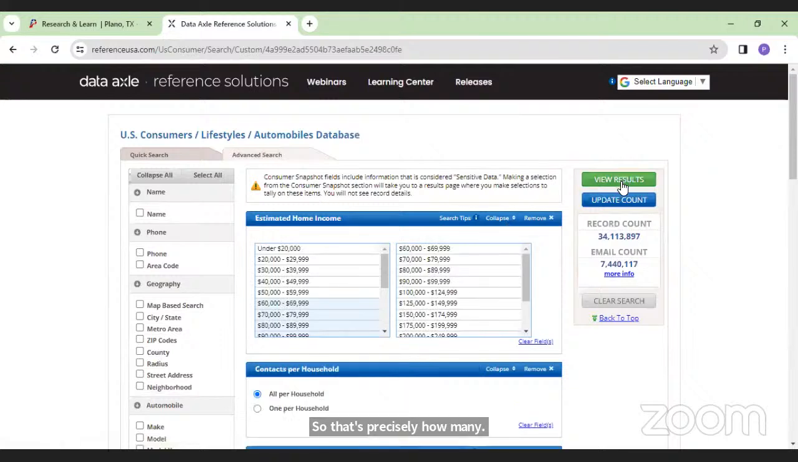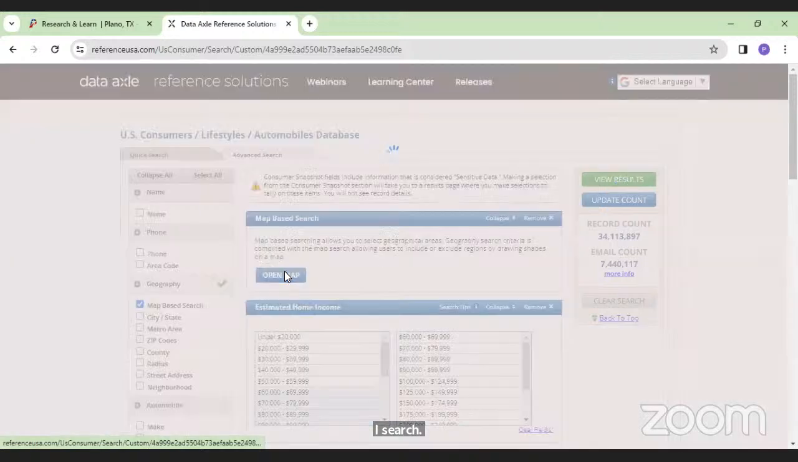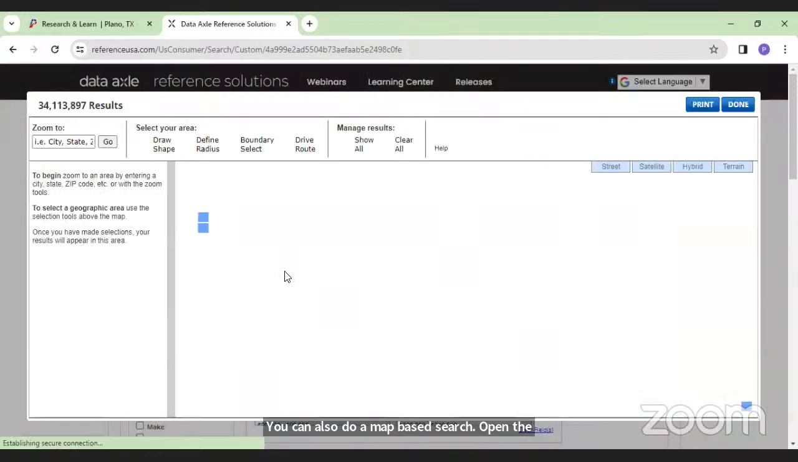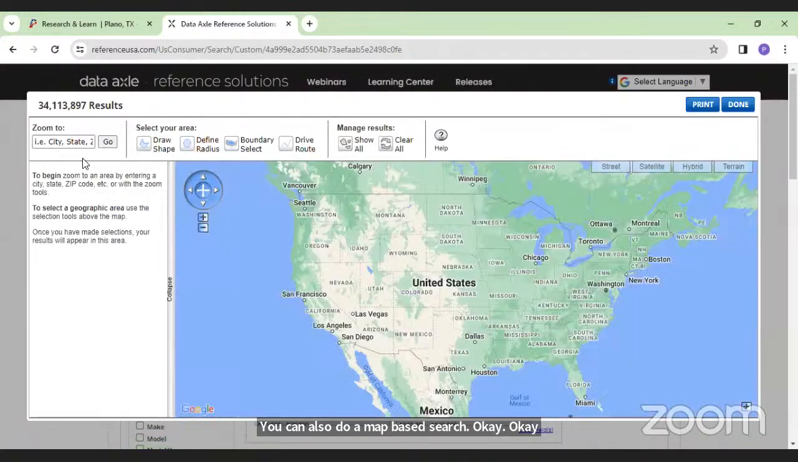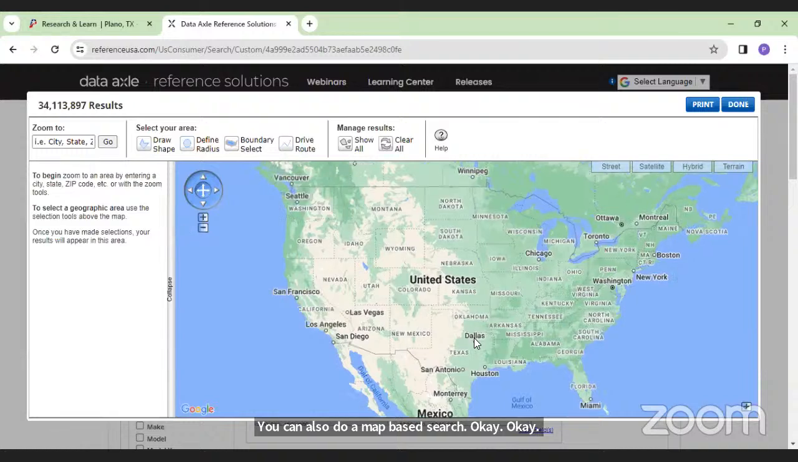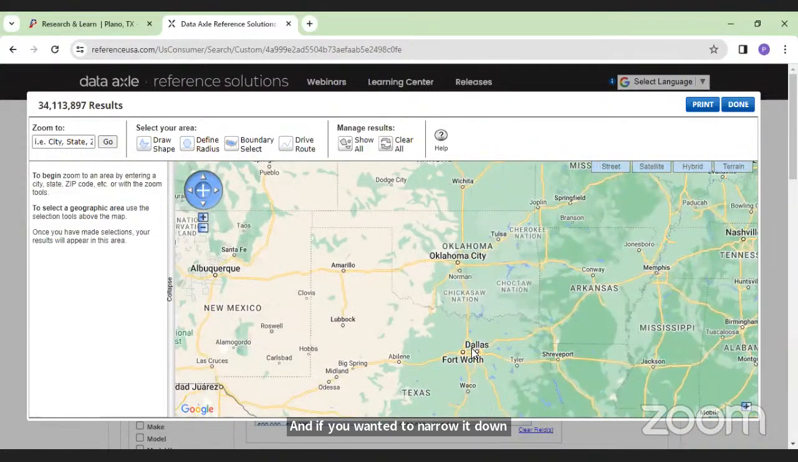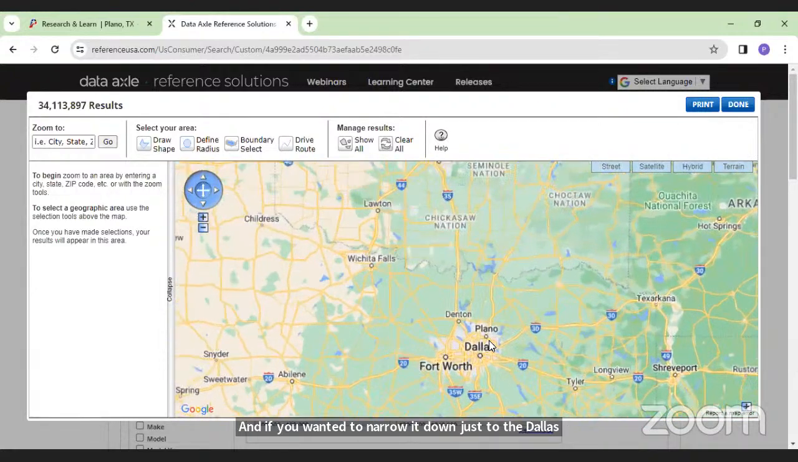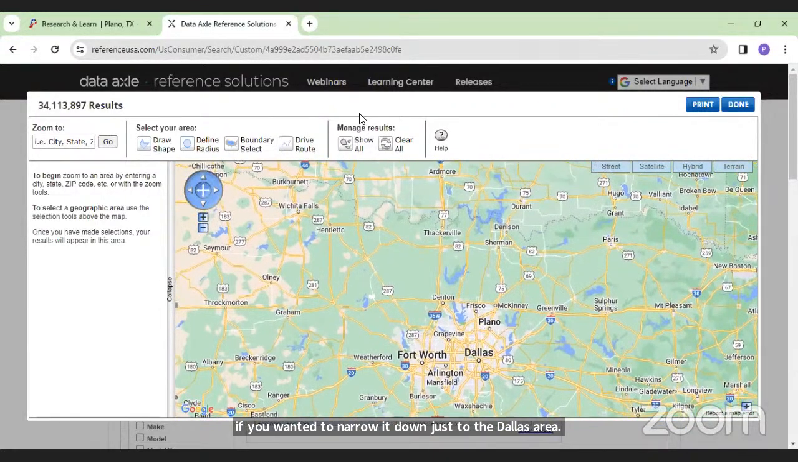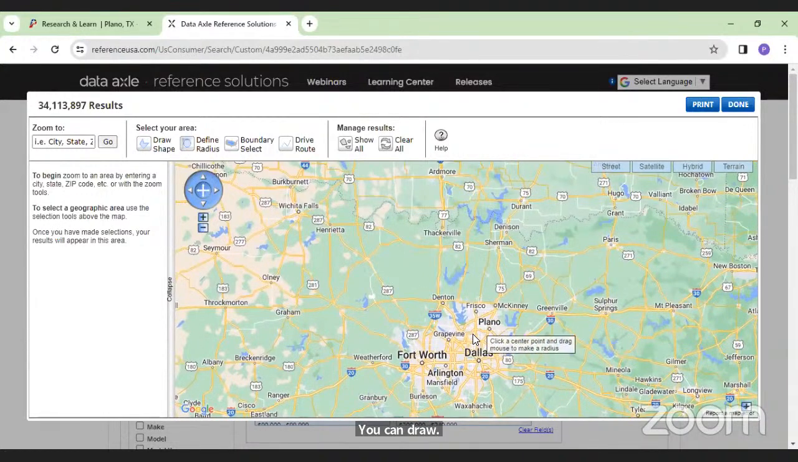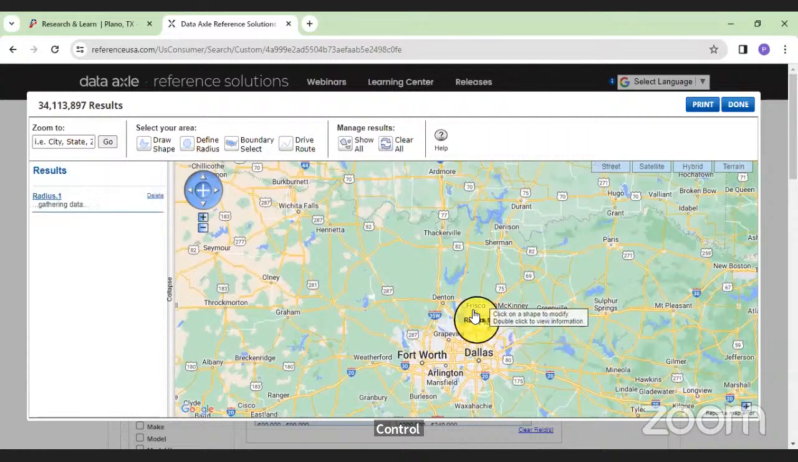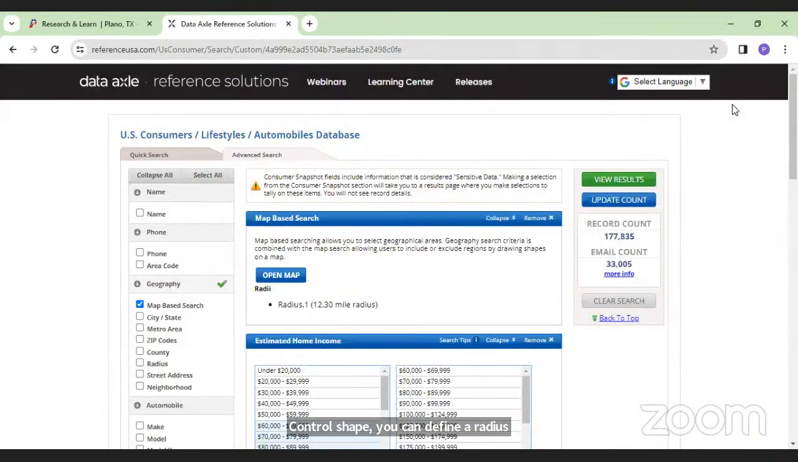Revise search. You can also do a map-based search, open map. And if you wanted to narrow it down just to the Dallas area, you can draw a shape. You can define a radius. Done. Count. It's pretty much the same.